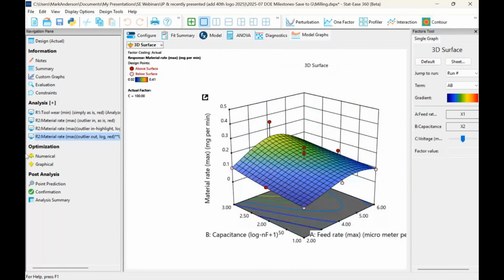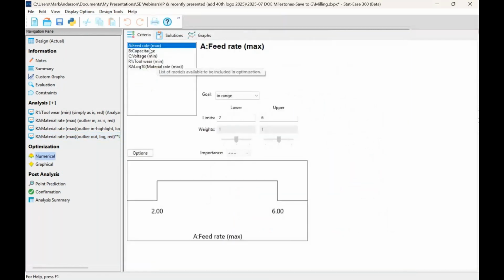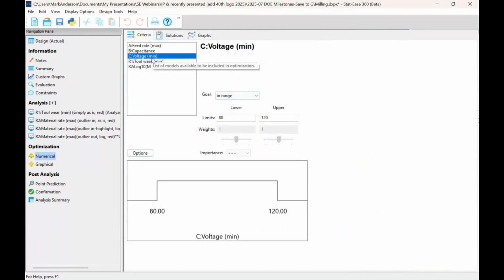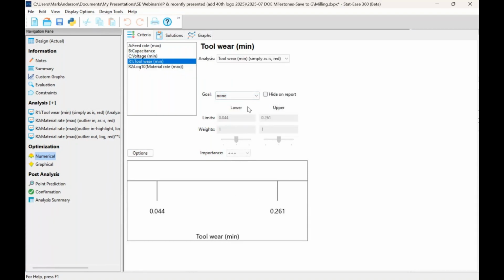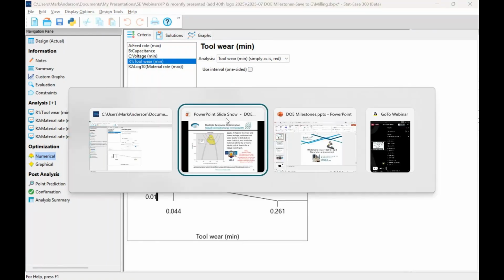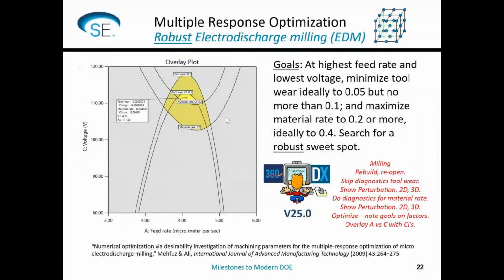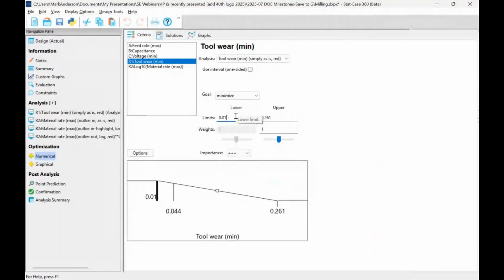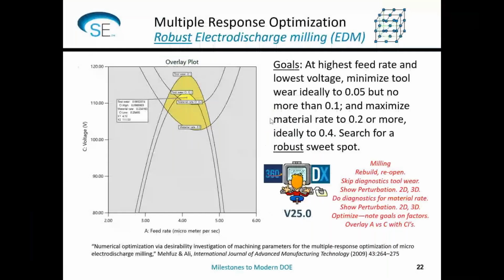And then last but not least, we go to the numeric optimization. We want to maximize the feed rate. The capacitance, we'll leave it in range. We want to minimize the voltage. We want to minimize the tool wear. And we want to get to 0.01, 0.05 ideally, and less than 0.1.